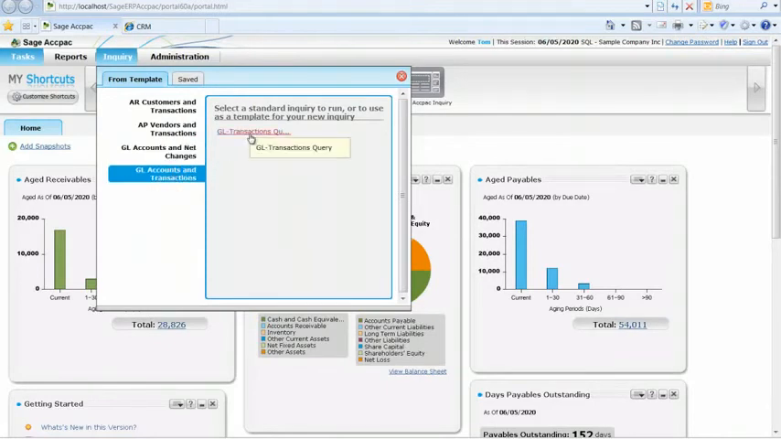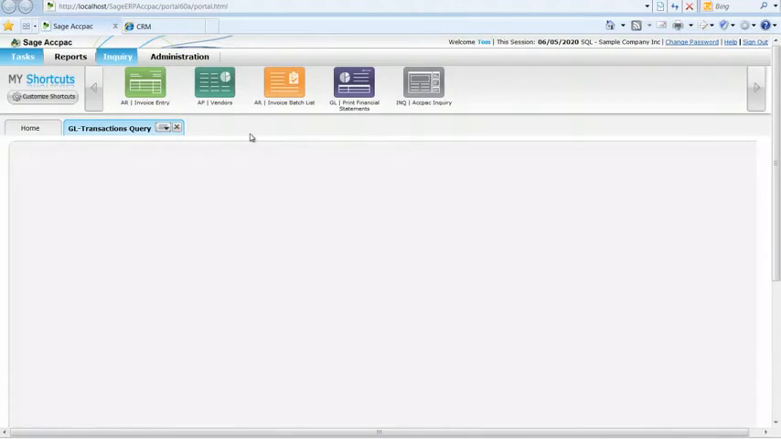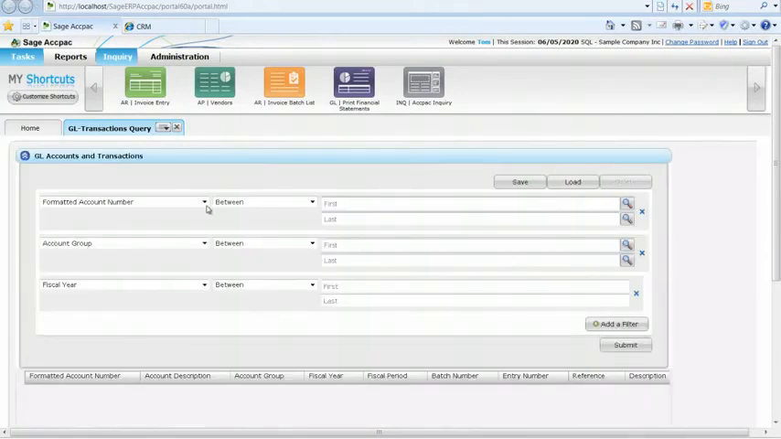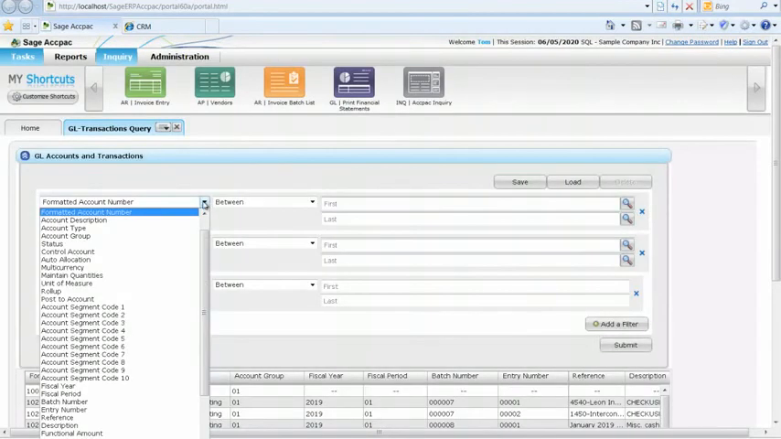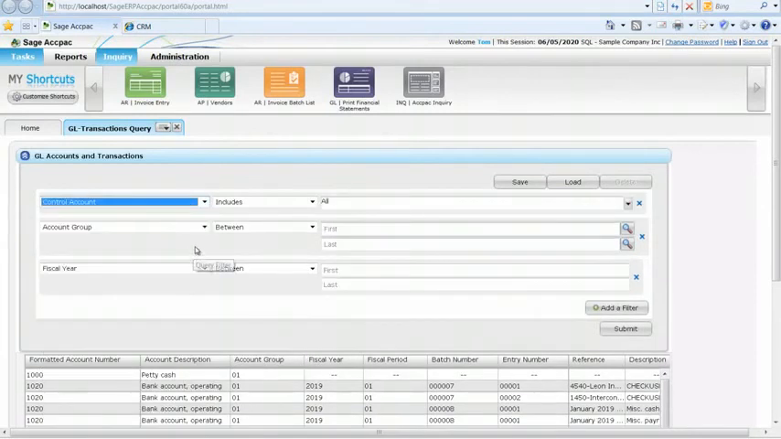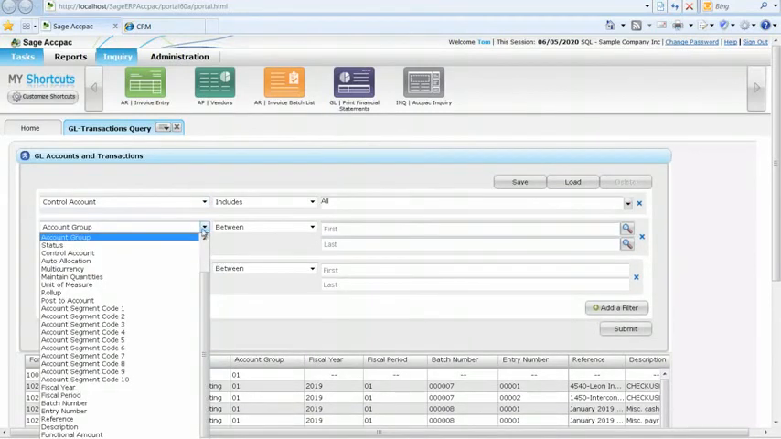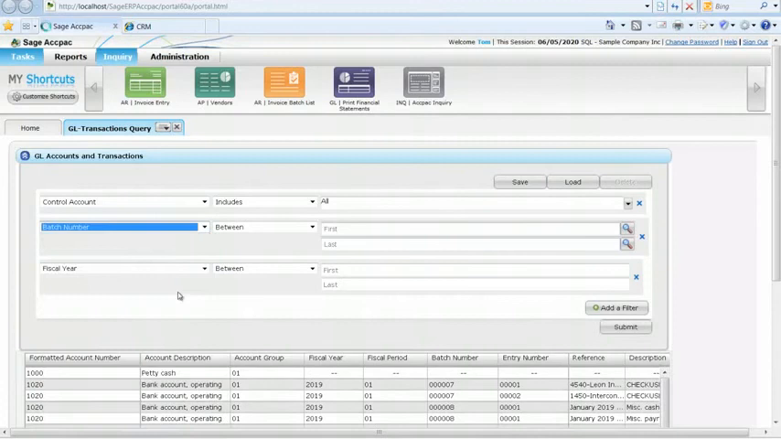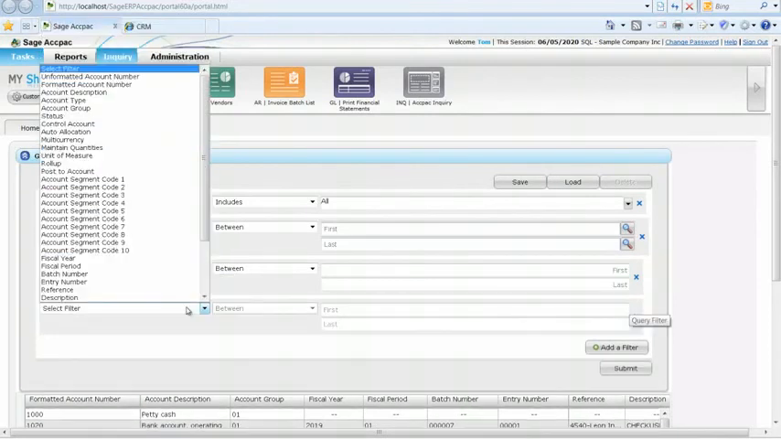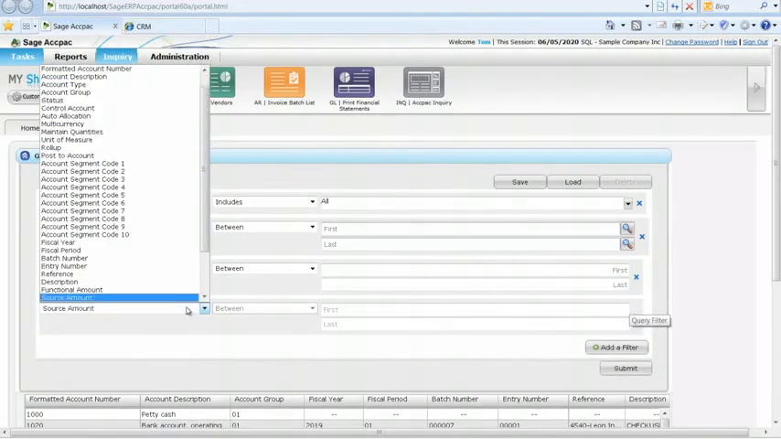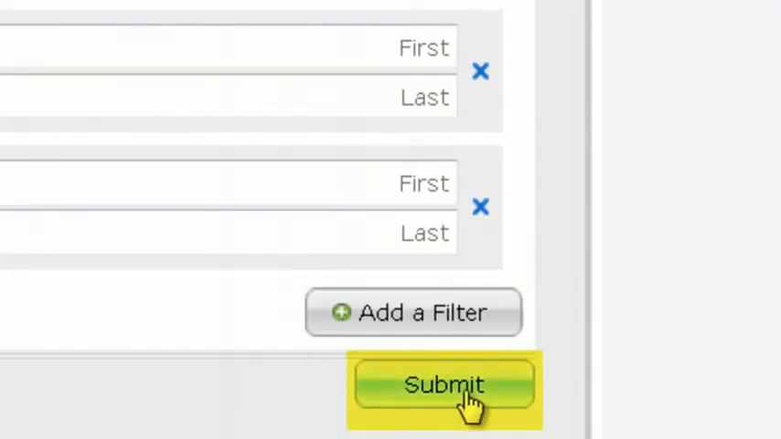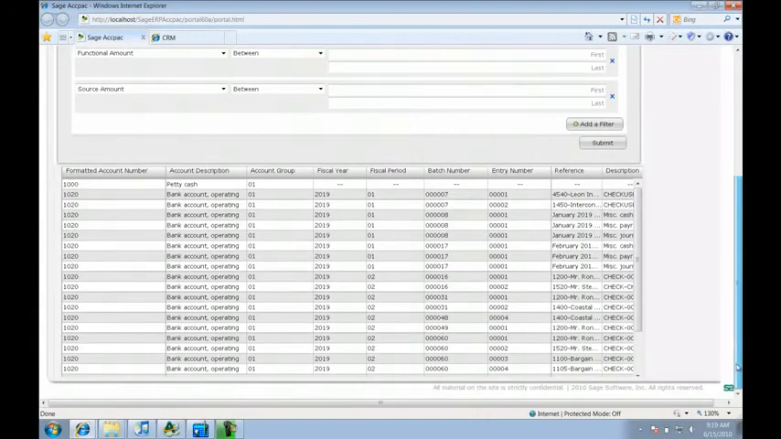Let's say Tom wants to view a specific set of posted GL accounts and transactions year to date for all control accounts, including details of batch, entry numbers, account numbers, functional and source amounts, and posting dates. As we can see here, Tom can easily add a few filters and select the criteria he wants to search by. After this, he clicks Submit and now has the data ready.